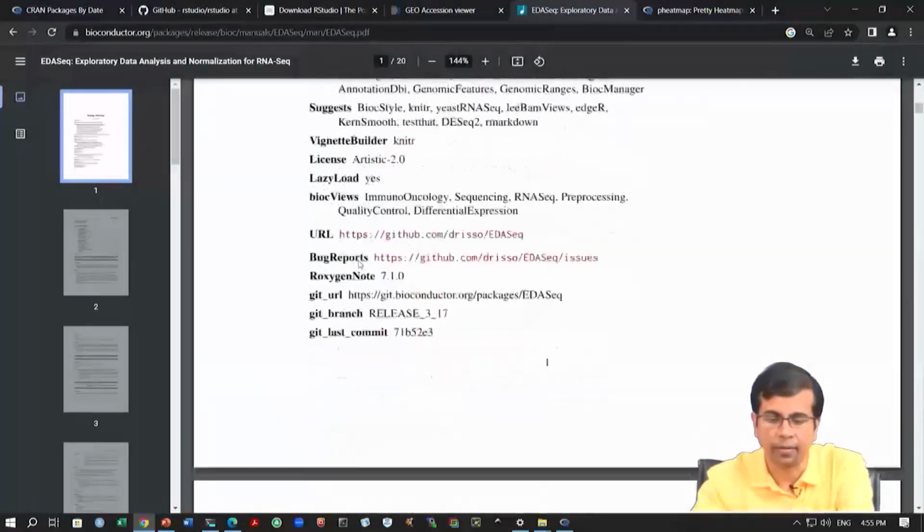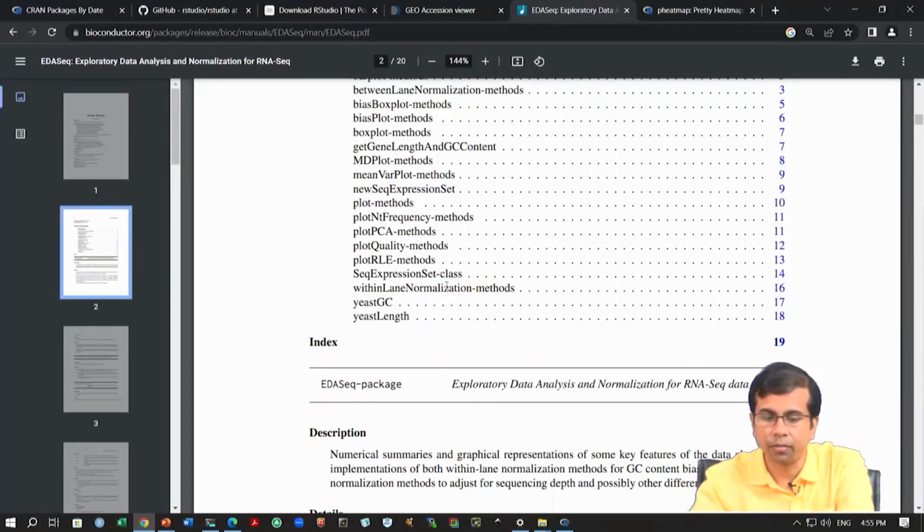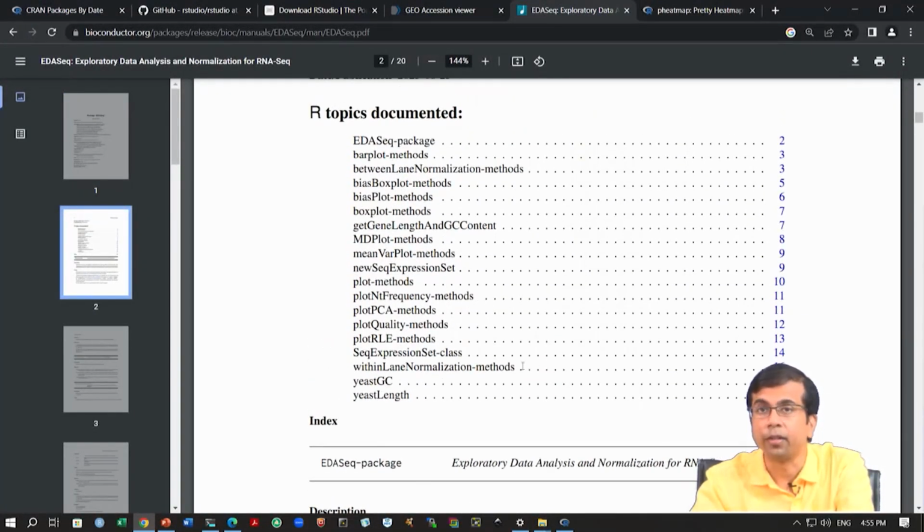One of the things we need to do is this within-lane normalization. This is the function that we will use for our bias correction part, and you can see again we need to create a specific data format called an ExpressionSet. I mentioned that for many packages you will see they require a specific data format to be created from the count data or matrix data that we are working with.